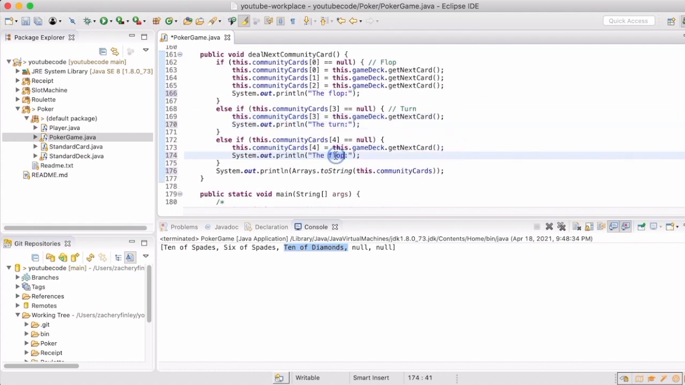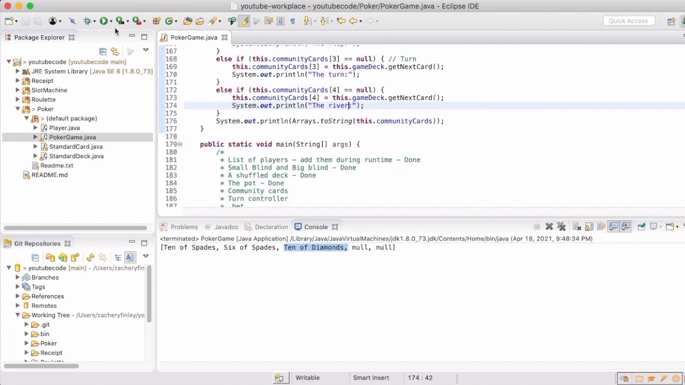So we're going to go in and add some more information to show that this is the flop, the turn, and the river as the gameplay is going on.